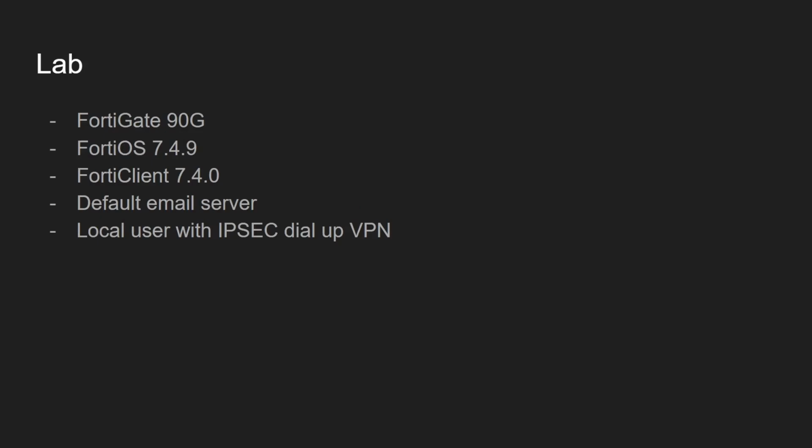And then just quickly going over the lab scenario we have here just so you can follow along. This is going to be on a FortiGate 90G running FortiOS 7.4.9. My FortiClient is 7.4.0. We're going to be using the default mail server that comes with the firewall, and I'll show you that in a bit. And for this setup, this is going to be a local user defined on the FortiGate, and we're going to be using this to apply MFA to that user for the purposes of IPsec dial-up, so remote access into the network.